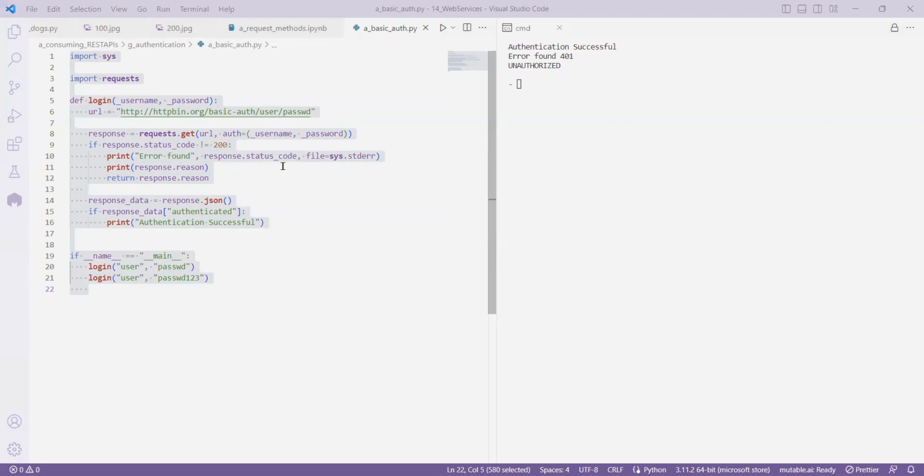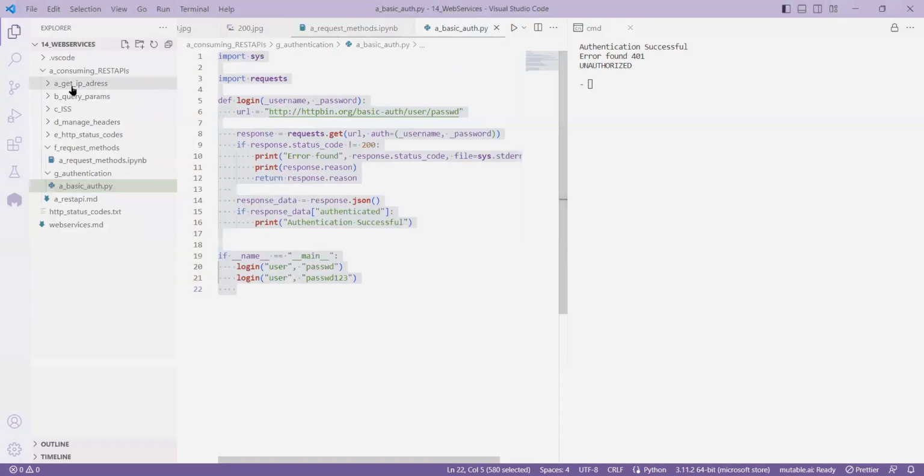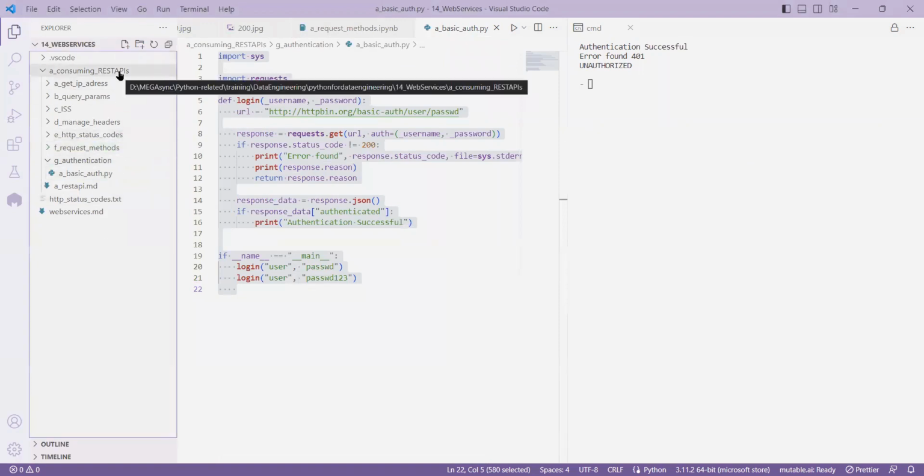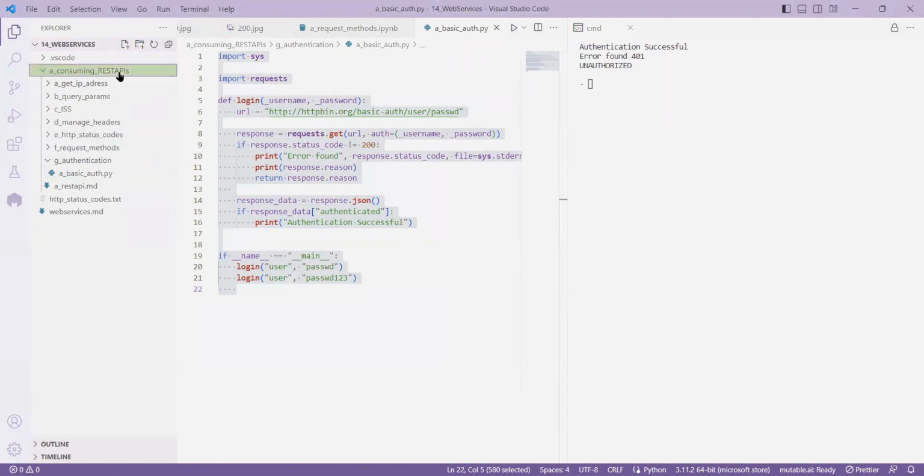One last example, last two things: downloading files and uploading files. We have already seen the image files. Similarly, in real time, as a data engineer, you will work on XML files, JSON files like that.